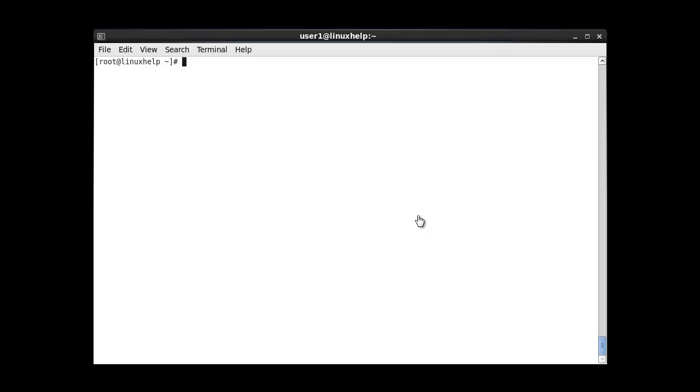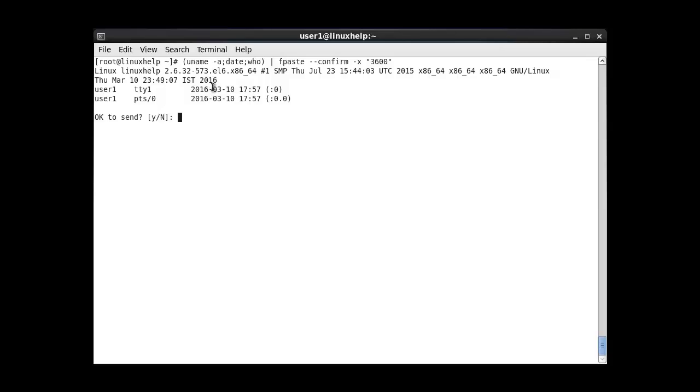be expired. In fpaste, not only a single command's output can be uploaded, the output of various commands can be uploaded at once. Here I am giving uname hyphen a, separated by a semicolon, and date, semicolon, and one more command is who, and at last I am giving fpaste, the confirm option to ask for confirmation, and x to expire in time seconds, and the seconds is 3600. At first it gets the information, that is the output of uname hyphen a, date and who, and once the information is gathered it asks for confirmation. If I give yes, it will be uploaded to the pastebin.